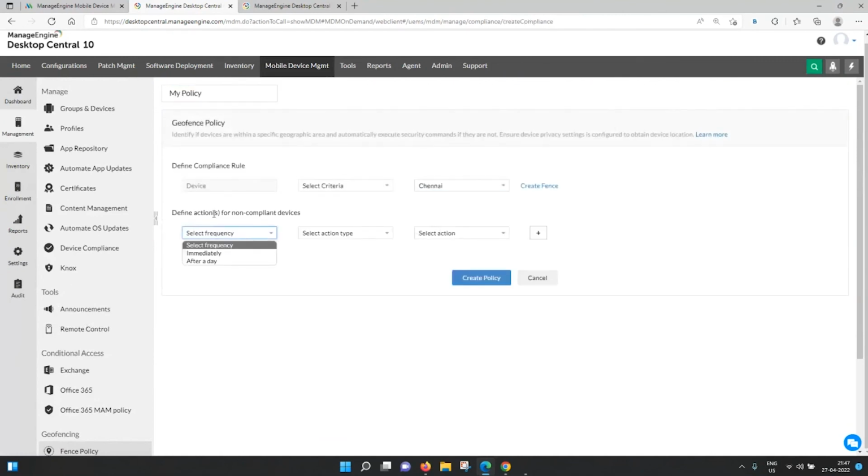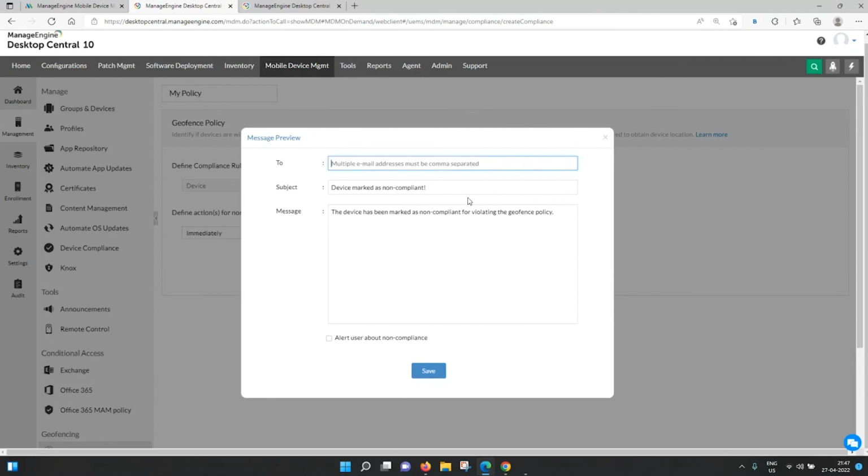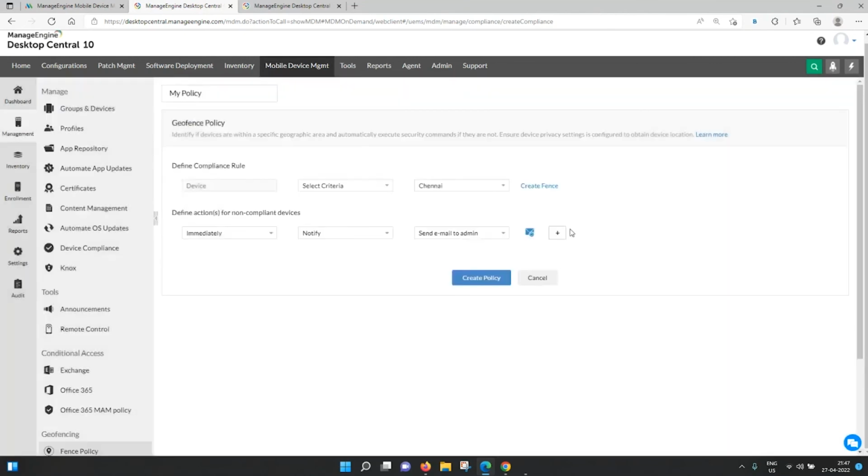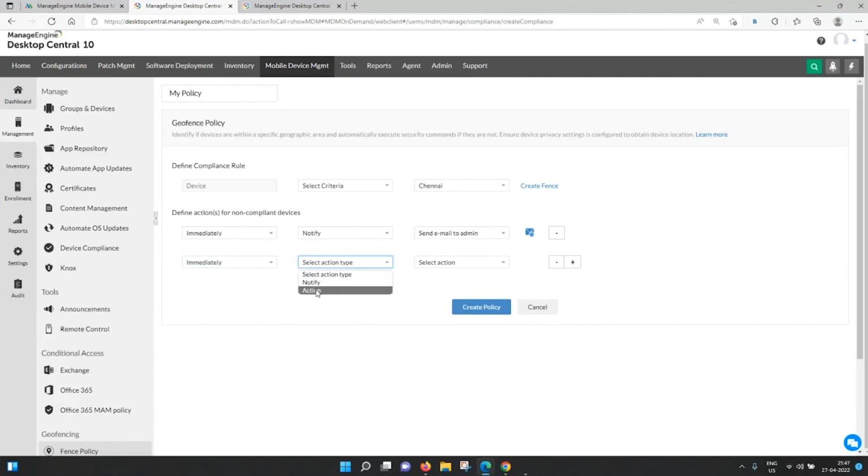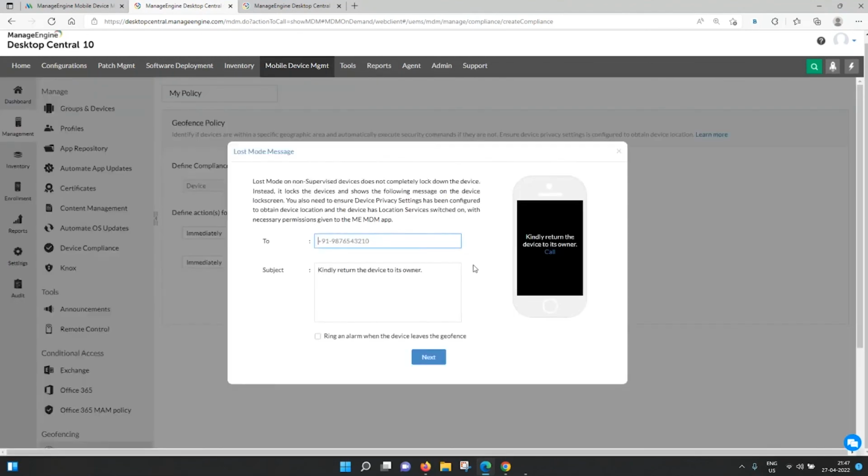So whenever the user moves outside the geofence, immediately I want to get an alert about that. So I'll choose my email address to be notified about it. And immediately I want to lock the device as well. I'll choose the option to enable lost mode, which will completely freeze the phone. And also it will ring an alarm on the device when the device leaves the geofence. I can choose that option too.